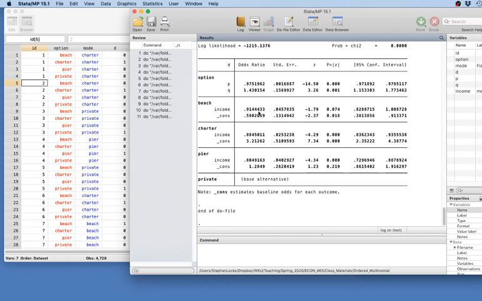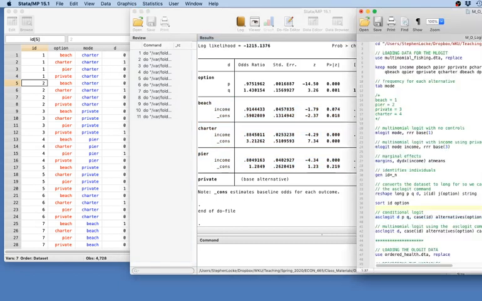And now we have coefficients that are similar to what we saw with the multinomial logit. If we increase a person's income, they're less likely to choose beach over private, they're less likely to choose charter over private, and they're less likely to choose peer over private. So you can interpret these coefficients in a way that's similar to the multinomial logit, except now we're conditioning on price and the catch rate. That's the main difference.